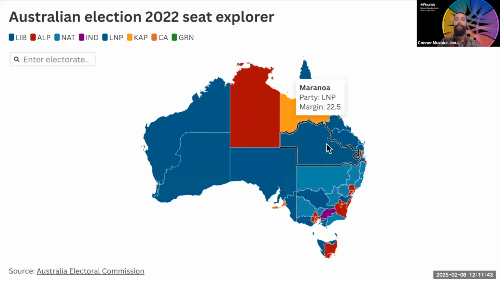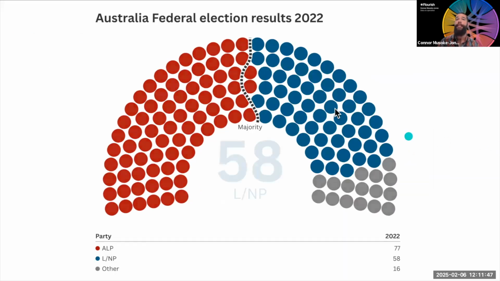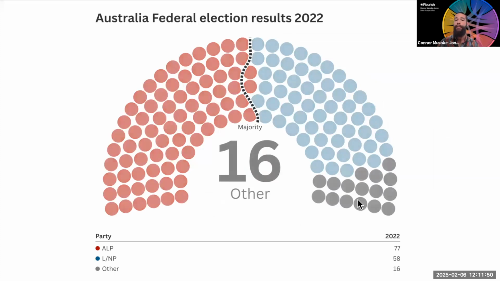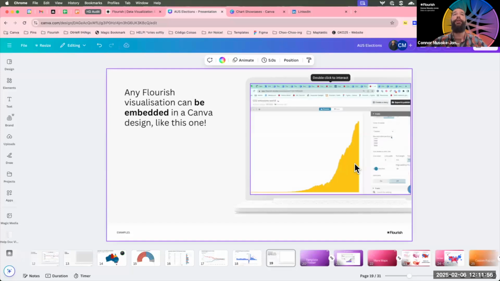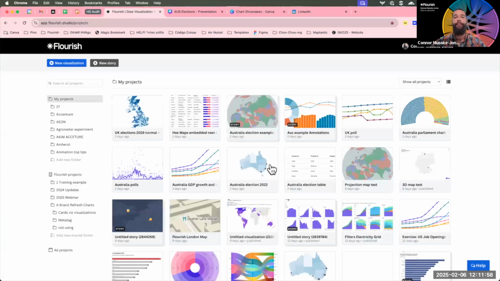So making something like this is actually really, really easy in Flourish. It's just as easy to make a map as it is to make a Parliament chart or anything else. It all follows the exact same process. So I'm going to jump into the platform now and show you what it actually looks like.